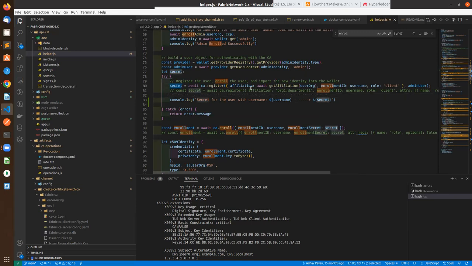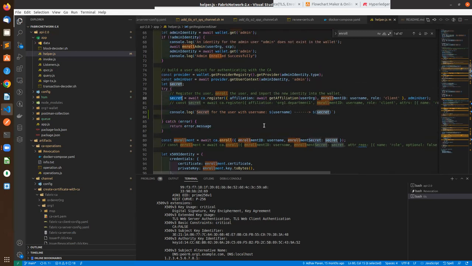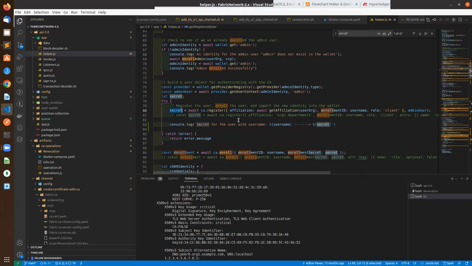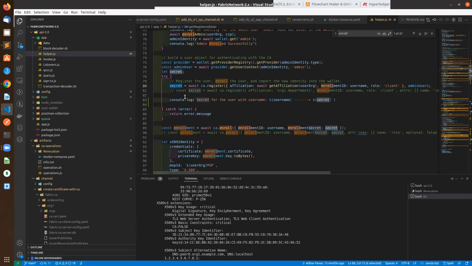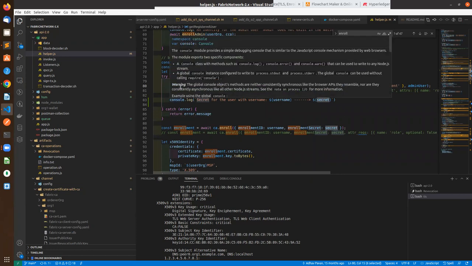You can see, this is the responsibility of the admin of the organization. In the app 2.0 app, helper.js is the file, and inside this we are doing the registration and enrollment. The admin of the organization does this because for the registration process we require the admin organization object, which is confidential data. So the admin creates a registration request to the certificate authority. Here we can see it's passing the enrollment ID and not passing any kind of secret. So generally the certificate authority returns a secret here. We have to store this secret somewhere, so that next time, if we want to enroll or re-enroll the user, this secret is required for re-enrolling the user.